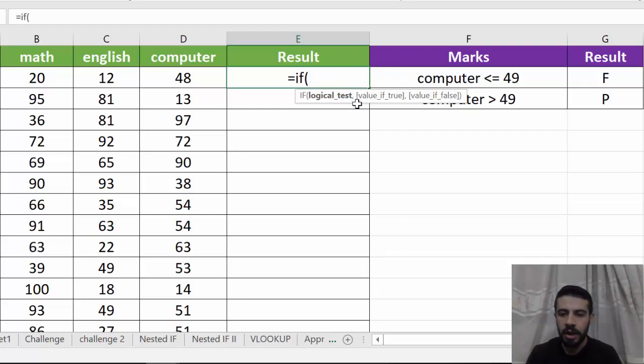After that you can add a comma, and then here value if true. So this logical test, if it is true, we need to add a value, add something, anything, a formula or a static value or anything. Otherwise we have a comma again, and then value if false. So if the logical test is false, we need to add another value. So we have a logical test. If it is true, we add a value. Otherwise we add another value.